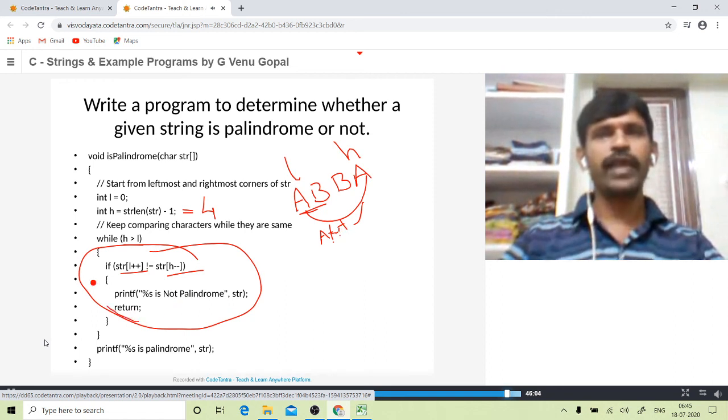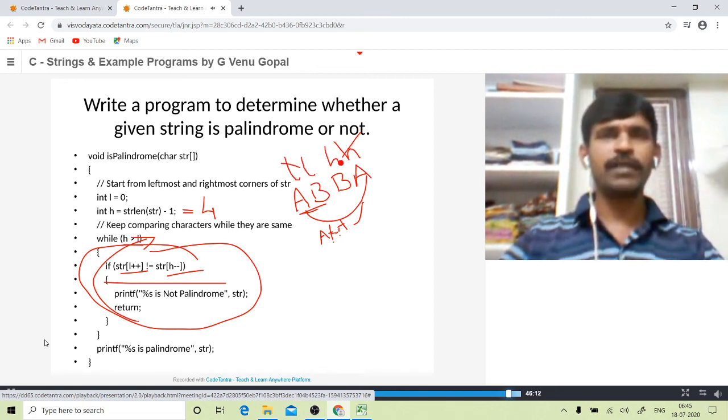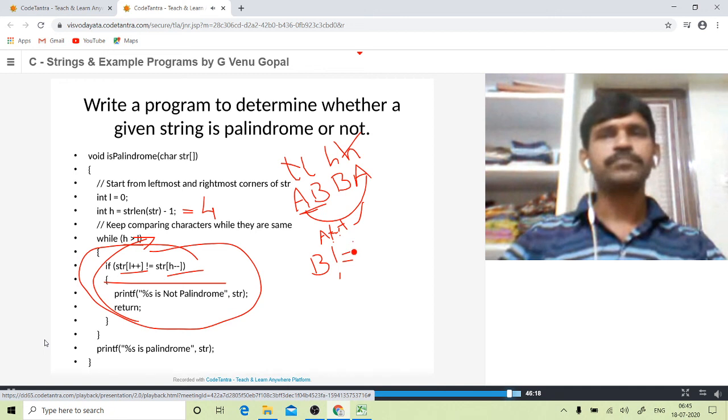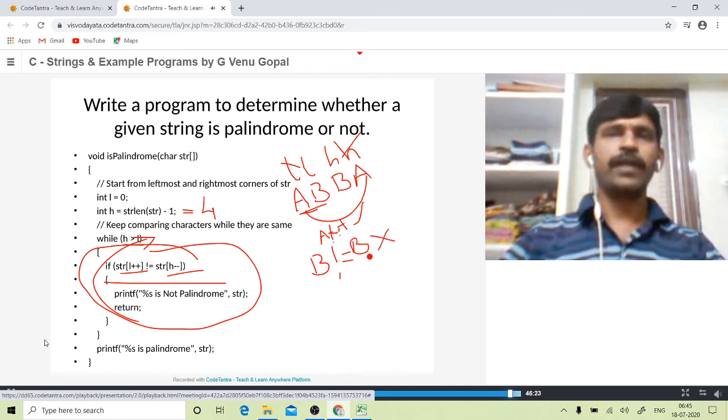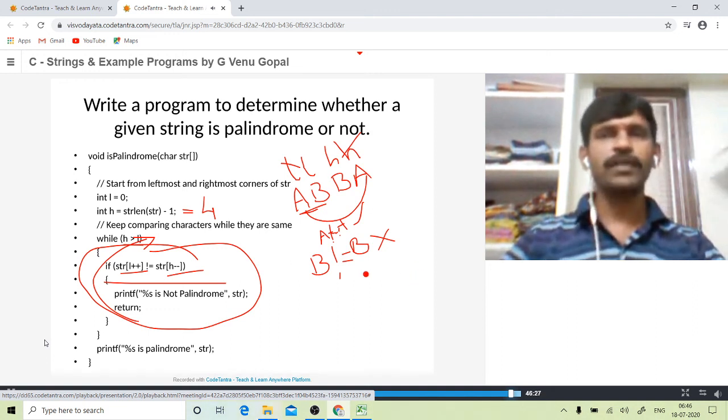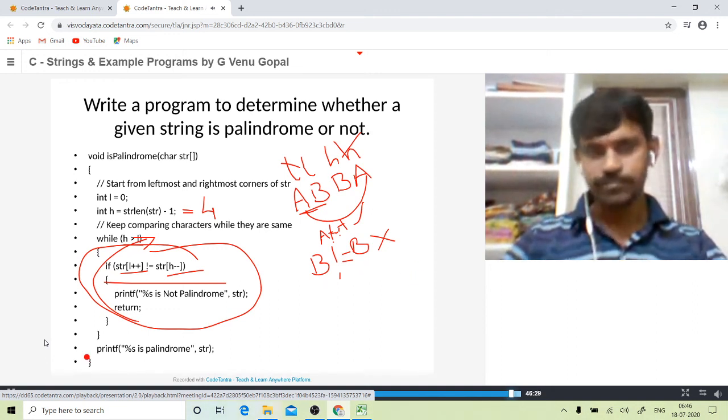So control moves back and again the condition is tested. Now the value of L is incremented and the value of H is decremented to B. Now again, B not equal to B, we are comparing. This condition is also false. B not equal to B is true or false? It is false. So the control comes out.